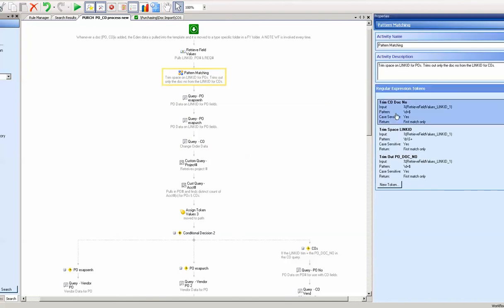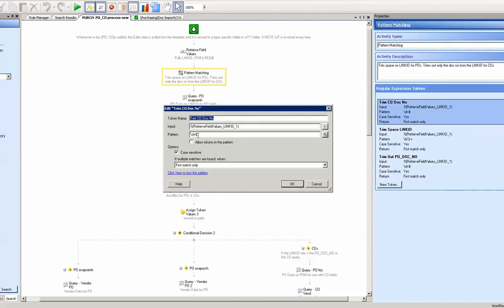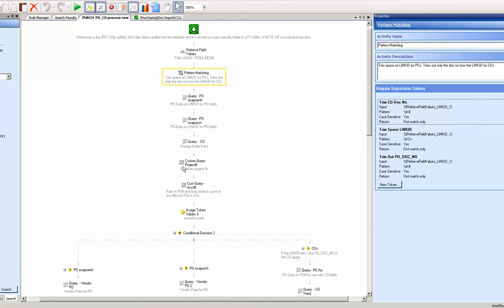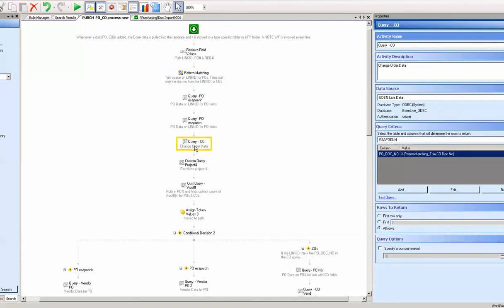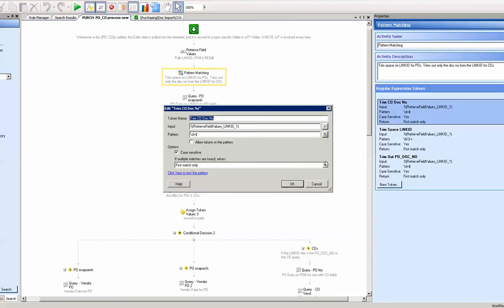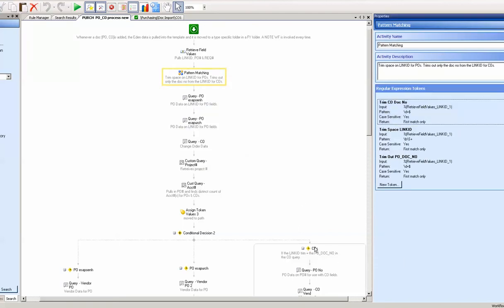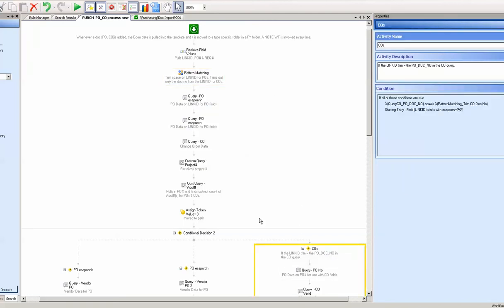Pattern match trim CO doc number. You know, it just trims out the doc number, but they're a different kind than the regular purchasing ones. So if what's retrieved here matches here, then it goes down this branch.